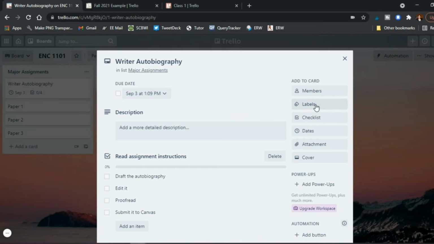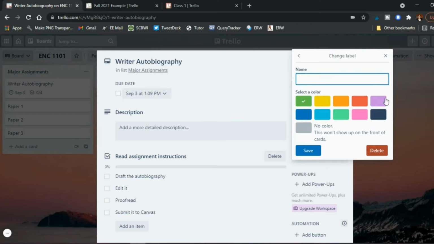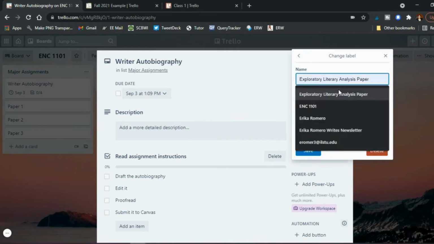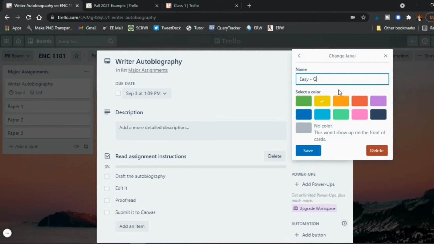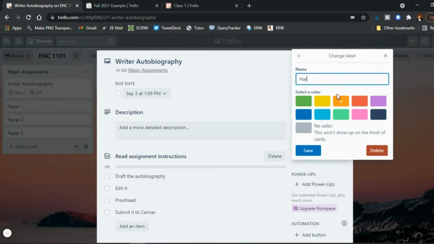Other things you can do is add a label. So maybe when you have other boards that you create, you're going to have a label for each course. So you can say, okay, anything that's green is ENC 1101, right? And you say save that. So now as you go along, obviously in this case, in this board, everything would be 1101. But you can do other types of labels as well. So maybe you have, I'm going to say easy, or maybe rather than easy, quick. And then you're going to have another color, hard, or takes time.